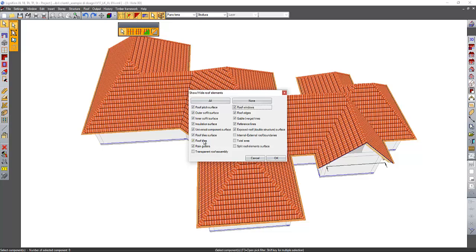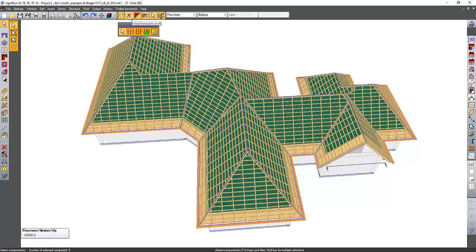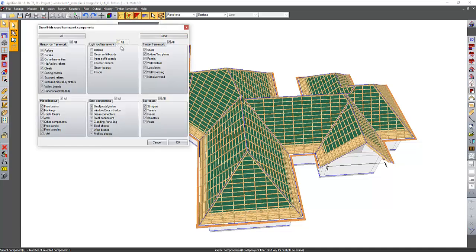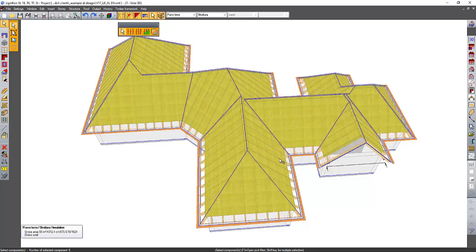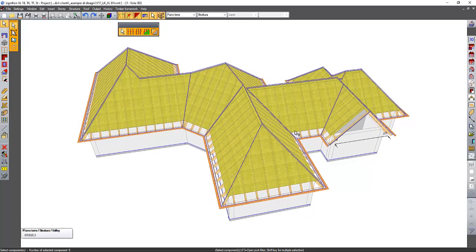Then we go here again. We hide the roof tile surface. We turn off the light framework, the battens, and so on. The outer surface, the inner surface, and we will see the insulation and so on.